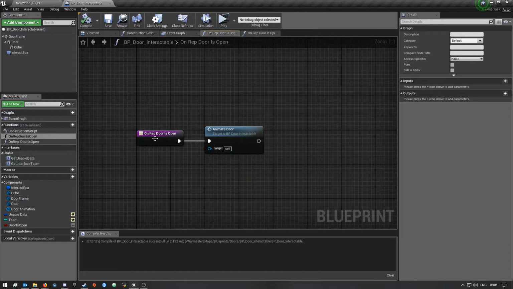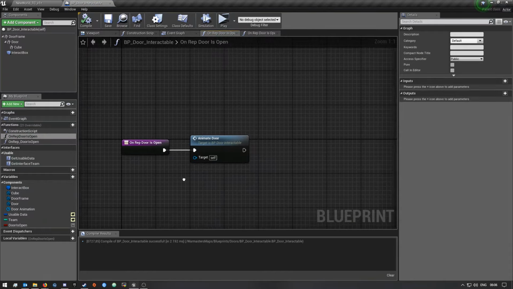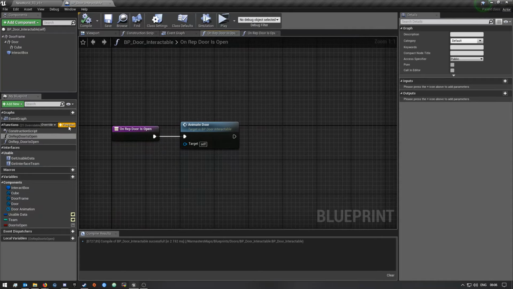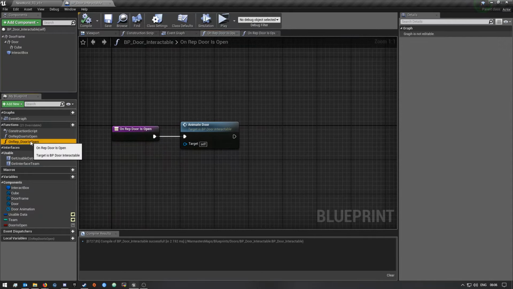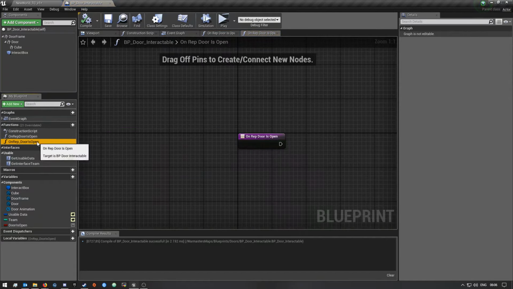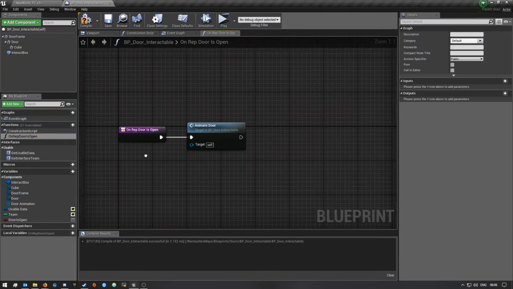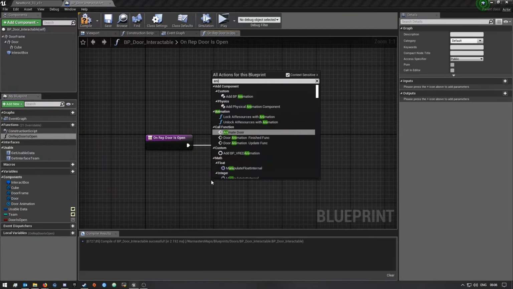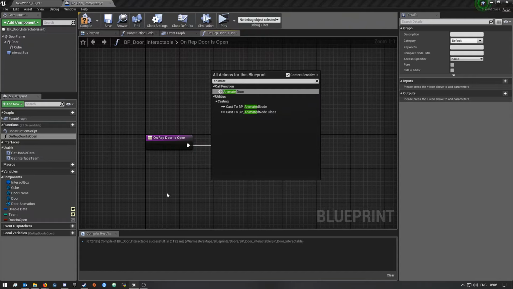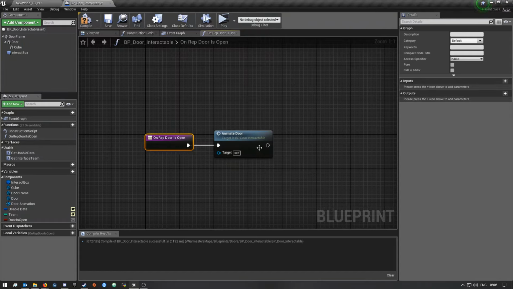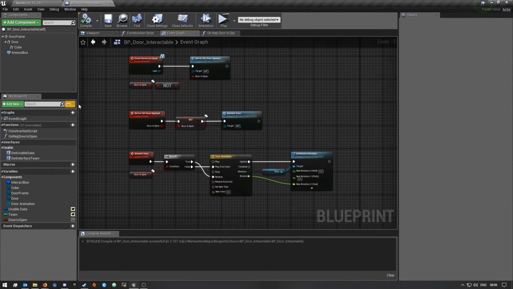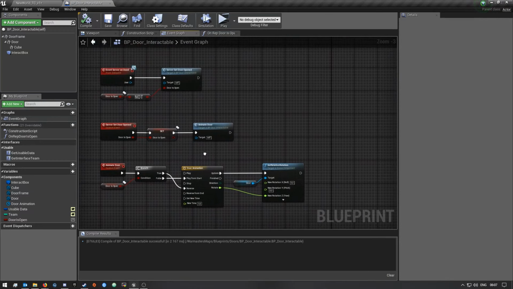It's called on rep door is open, and in here, so you will obviously create that function, and then in here we're gonna just right click and search for that animate door, and then connect this up. And so we can just compile and save. Once you've done that, we should be all good to go.